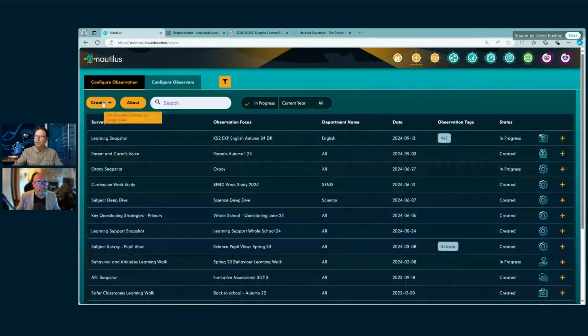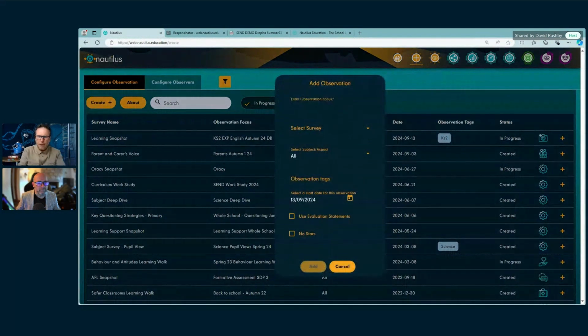We mentioned at the beginning that we're going to just take a quick look at a book study. I would say that once you've got a really good Learning Snapshot in place in your school, a book study is a really key opportunity. Let me just put the dates in there. Sorry, I'm trying to do two things at once.